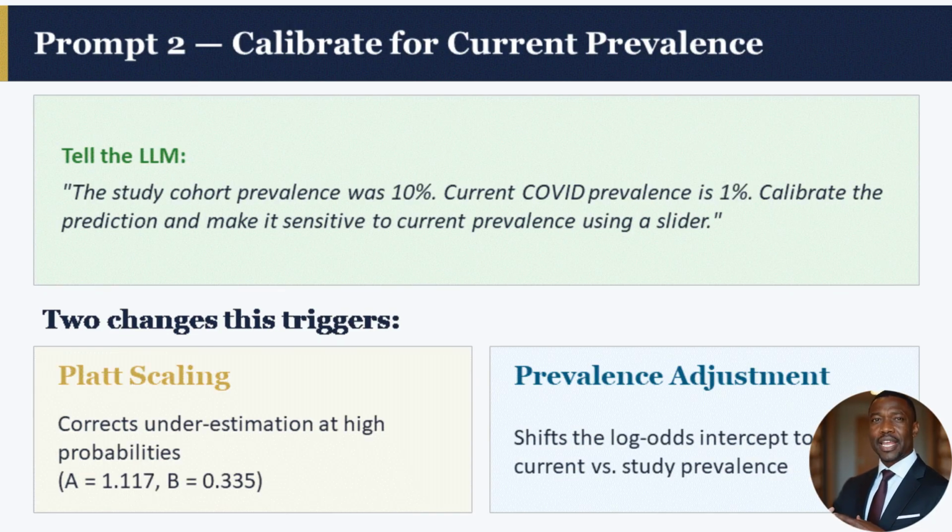The DEMI model was trained on a study cohort with 10% COVID prevalence, but today COVID has a different prevalence. The slider is one way to correct the problem. The Platt scaling is another. It is a correction that fixes systematic underestimation at high probabilities.